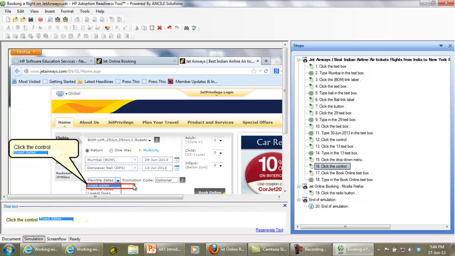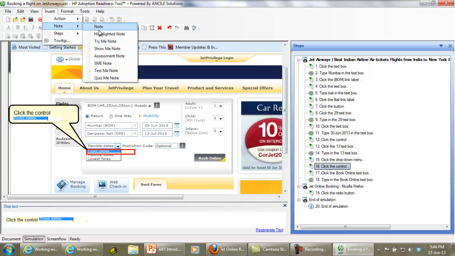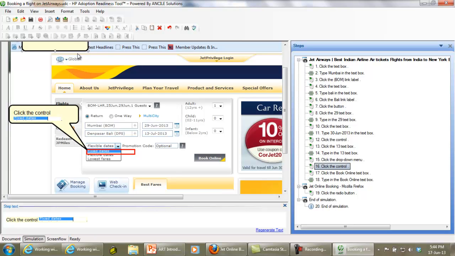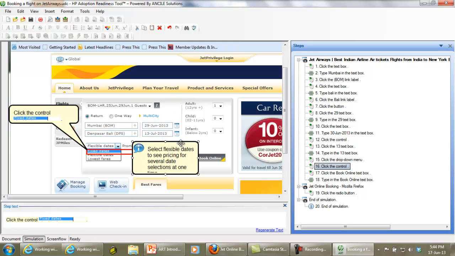So here, even though in my example I booked fixed dates, I might want to add a note, so I can just click Insert Note. And I can just say select flexible dates to see pricing for several date selections at one time. And now that's inserted a note.